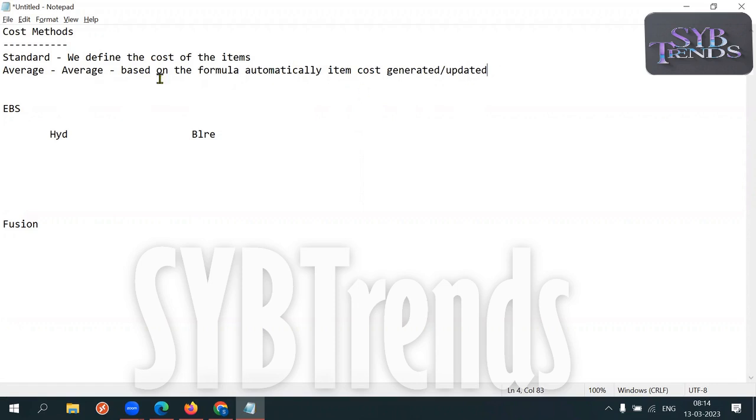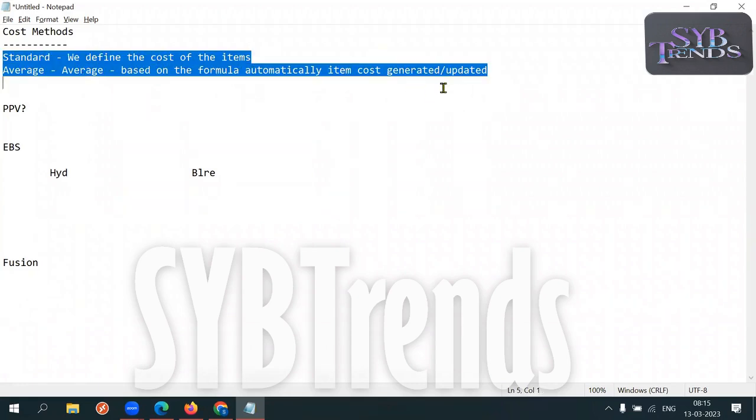Which cost method is the company following for these inventory organizations? In which cases is the business going to use standard costing and in which cases the average costing? It's a very, very important understanding. Everyone please concentrate. PPV is going to decide which costing method is to be used by the client.